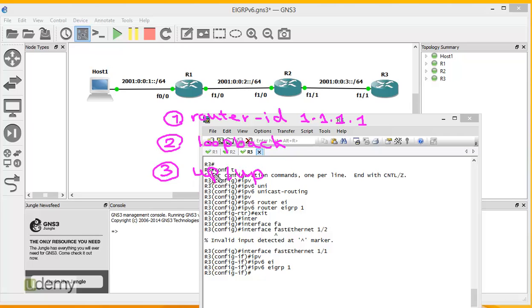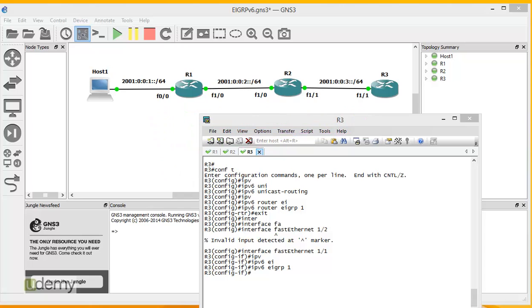The IOS selected it itself. But in IPv6 and in our infrastructure, because we don't have any IPv4 addresses on our routers and we don't have any loopback addresses, we have to set our router ID by ourselves. Otherwise, EIGRP won't work. So let's configure the router ID on our routers.